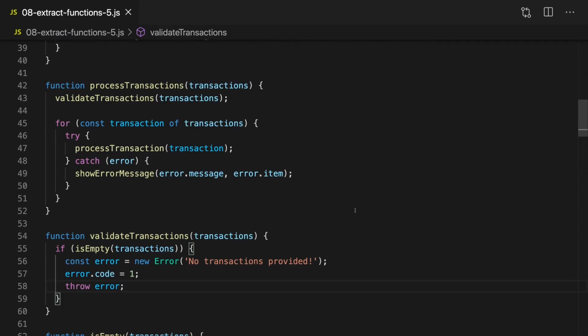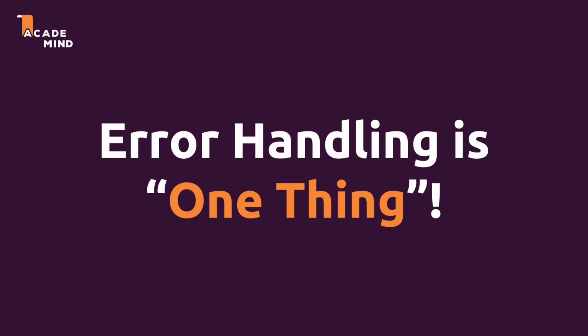So now we got all this nice error throwing and error handling code. I got one last rule or recommendation related to error handling. And that is that error handling actually is typically considered to be one thing when we talk about functions doing one thing. And what's the implication of that for our code?